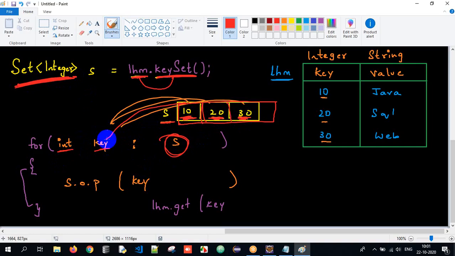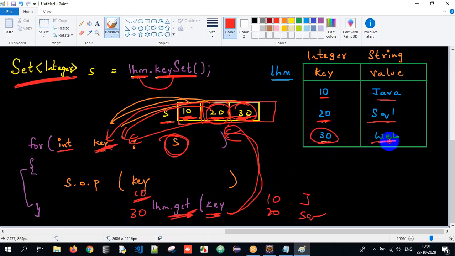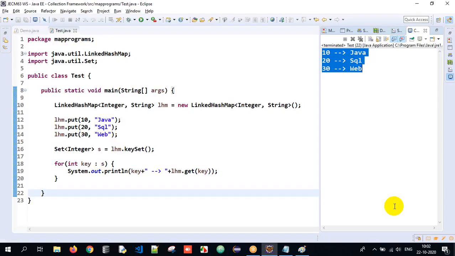So this S will go, and 10 will get stored into key. The key is 10. Get of 10. What is get of 10? Java. 10 Java will get printed. Control goes back. Next 20 will get stored into key. So the key is 20. Get of 20 means SQL. SQL will get printed. Again it goes back. 30 will get stored into key now. What is get of 30? Web. 30 Web will get printed. So that's how we are supposed to traverse it with the help of the data here.